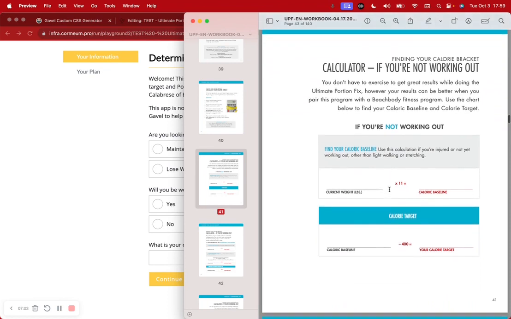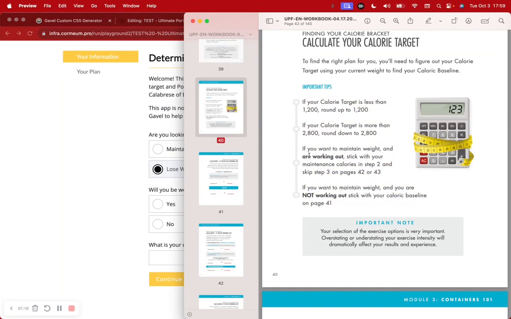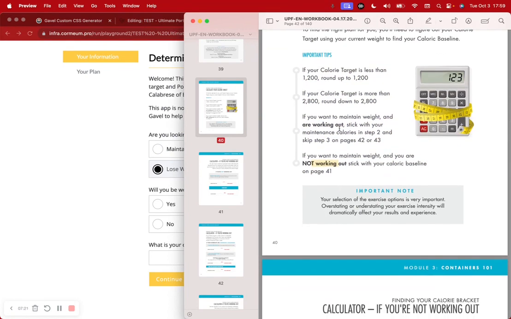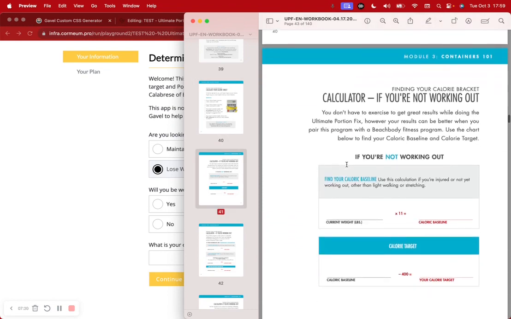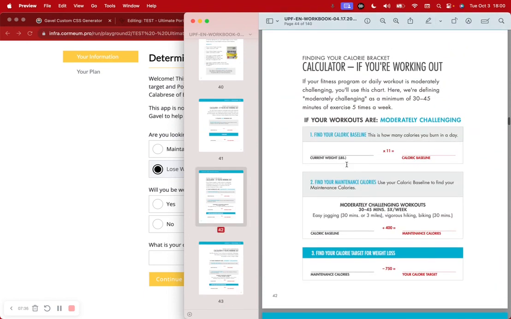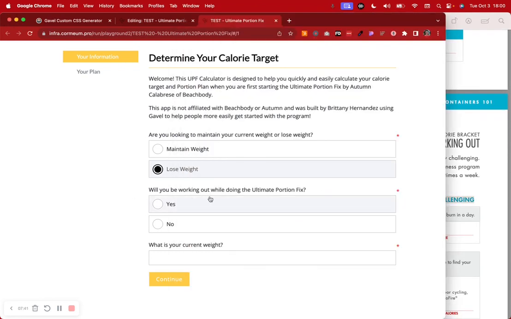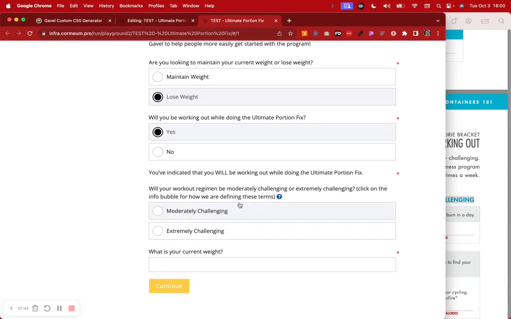So when we actually understand that, the first thing we can do is ask somebody whether they're trying to maintain weight or if they're trying to lose weight. You'll see next that the next question is whether they're working out or not. So we can see this distinction in these two questions here, which is, are you trying to maintain or are you trying to lose? And are you working out or are you not working out? Because these are the things that are determining which calculation applies to you. And you'll see that there's another question, which is, if you are working out, are your workouts moderately challenging or extremely challenging? So if they say yes to working out, then we need to ask another question.